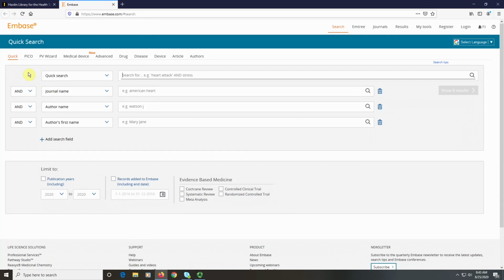Now before I get started, I just want to point out that I'm not going to talk about all the features in Embase, so this is not going to be a comprehensive tutorial on this database. The first thing about Embase that you want to remember, and this is incredibly important, is when you're typing in a term, you need to type slowly.